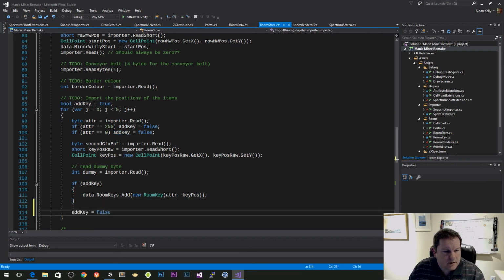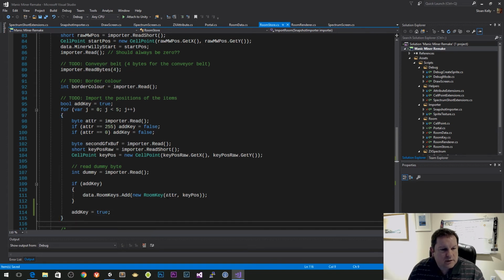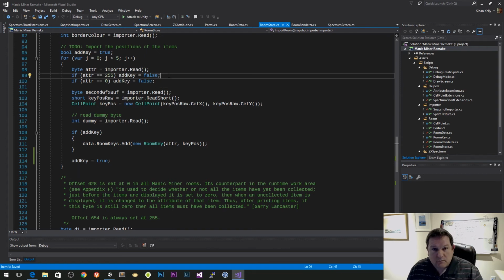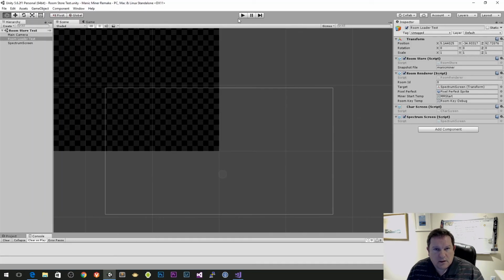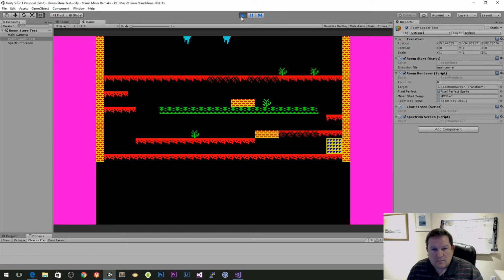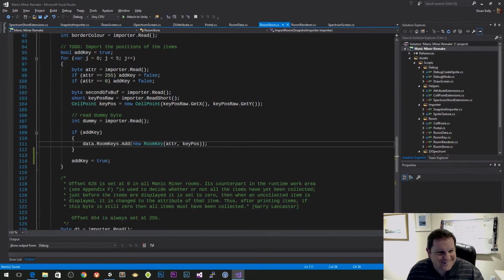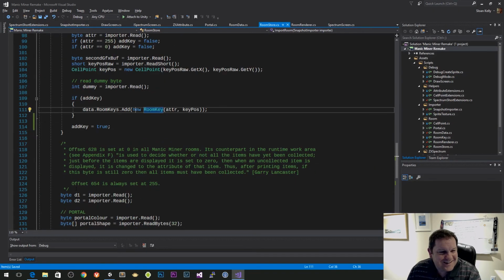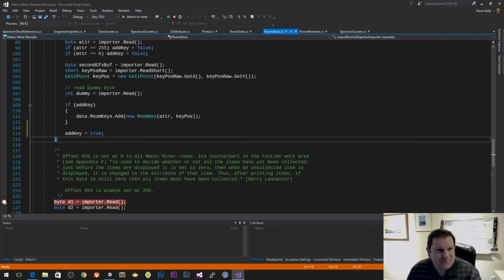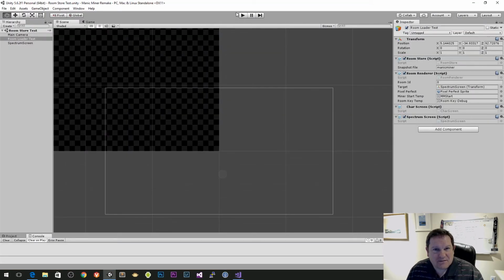So I need to do add key equals true. Every time we go through that loop, I have to make sure that add key is true, because if it gets set to false, then we're going to get no keys. So now we should have some keys in the room. Okay, I'm going to set a breakpoint there, and then I'm going to run it.